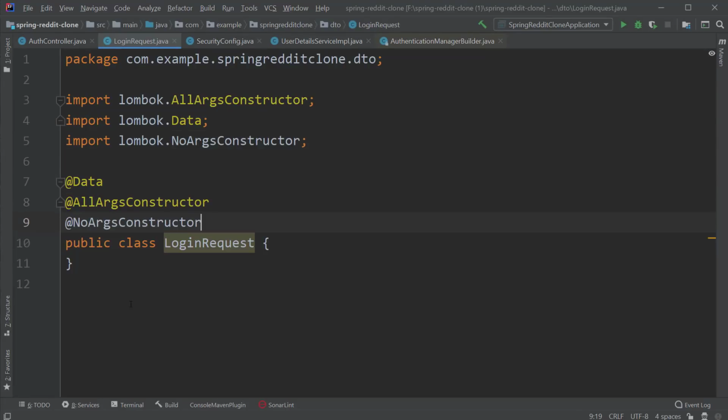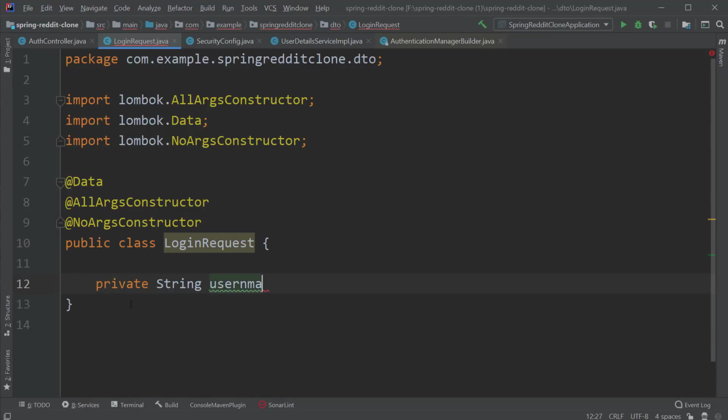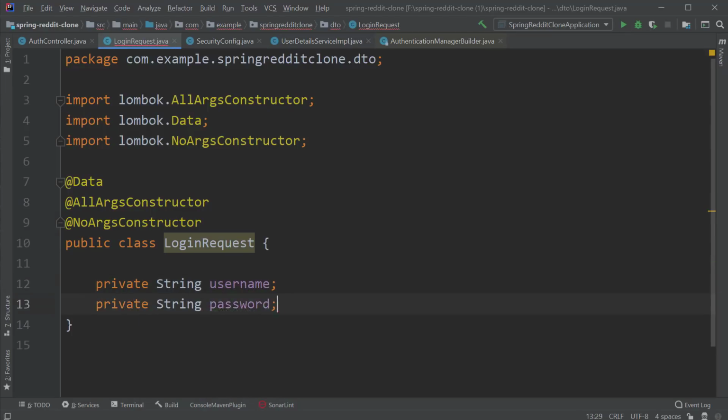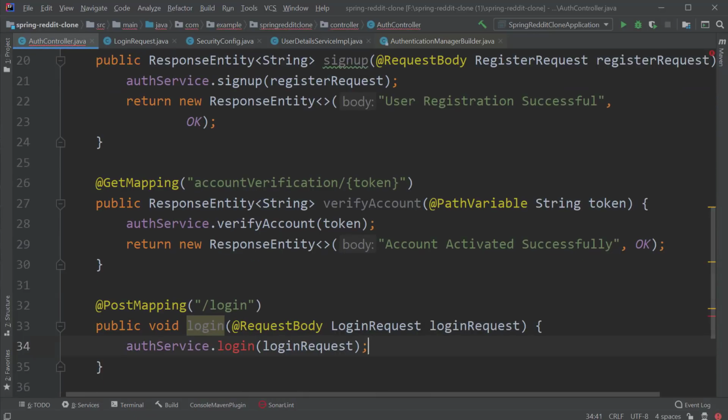And this class contains mainly two fields, a username and a password. And let's also add the necessary Lombok annotations, namely data, all args constructor and no args constructor. Now let's go back to auth controller and type authService.login and pass the login request object as input to this method. Let's create this method inside authService.